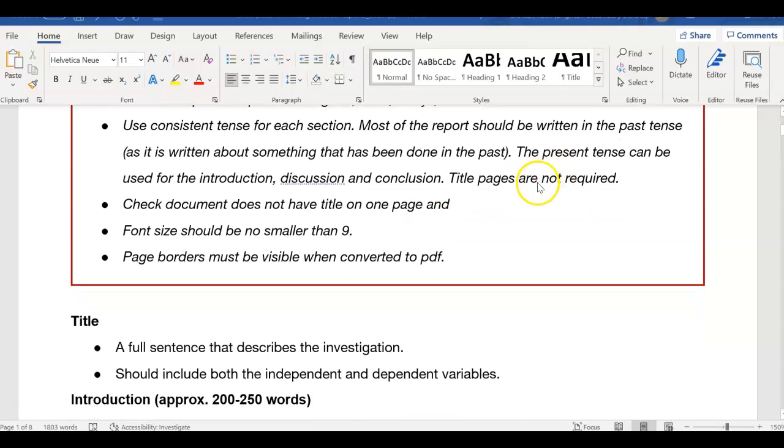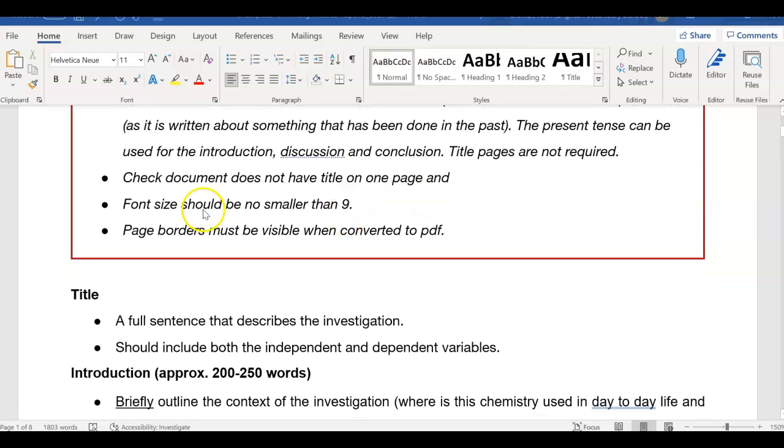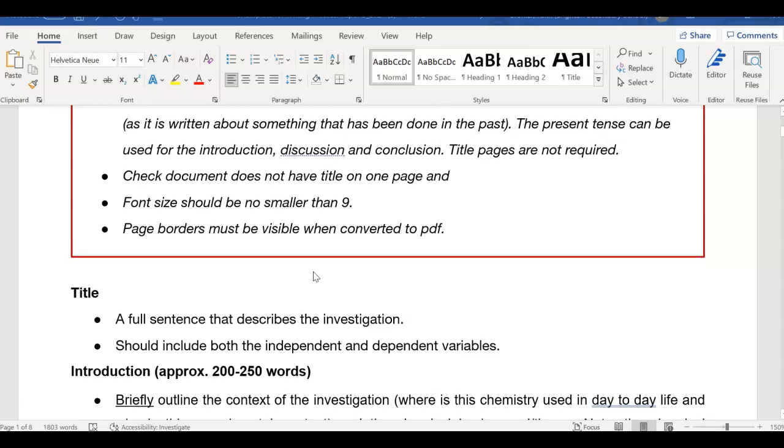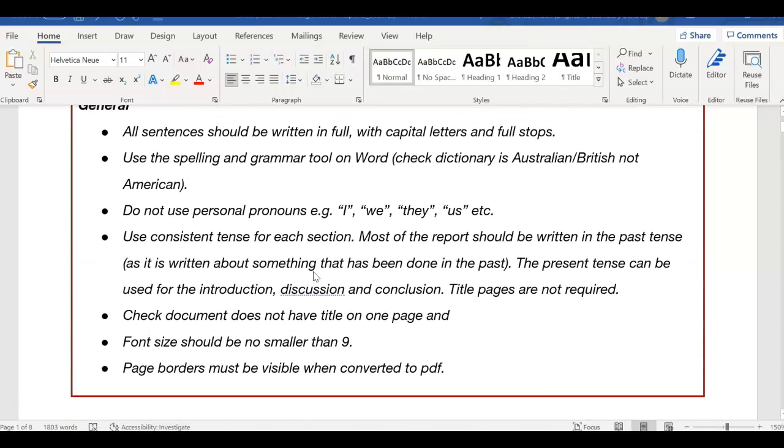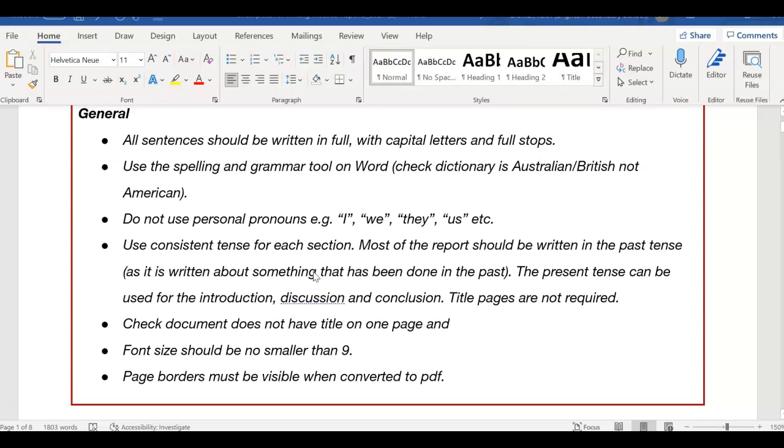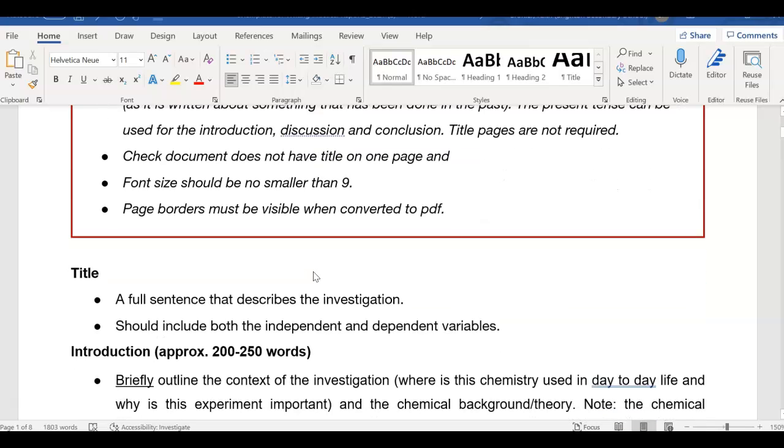You don't need a title page or a content page. Your font size should be no smaller than 9. And if you're going to convert to PDF, your page borders must be visible. You want to check before you hand it up that it's spaced out properly so that you have headings on the top of pages and you don't have bits all over the place.